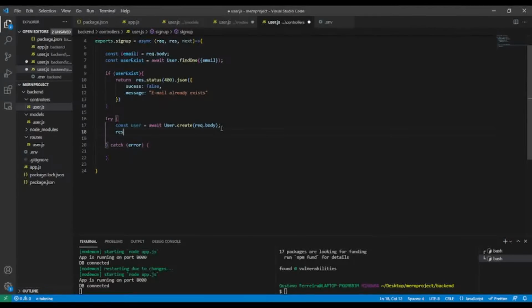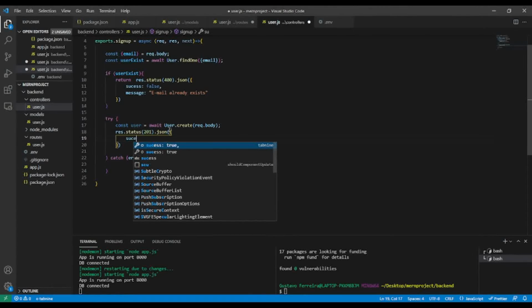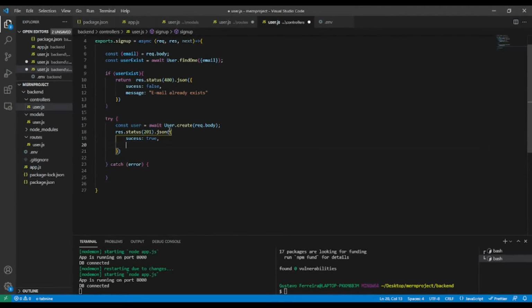And we will return response.status, and the status will be 201, created, the user is successfully created, and that JSON, success true, and we will return the user.